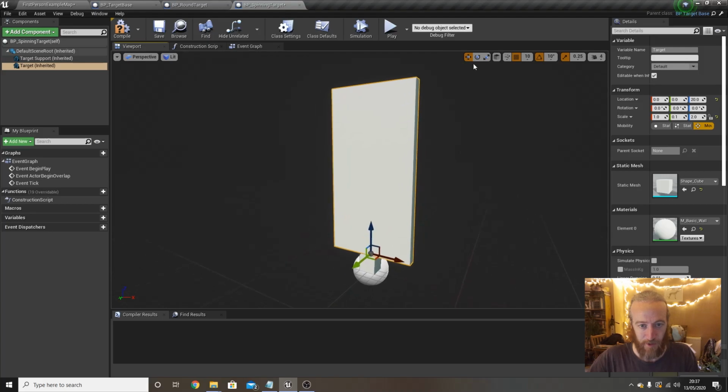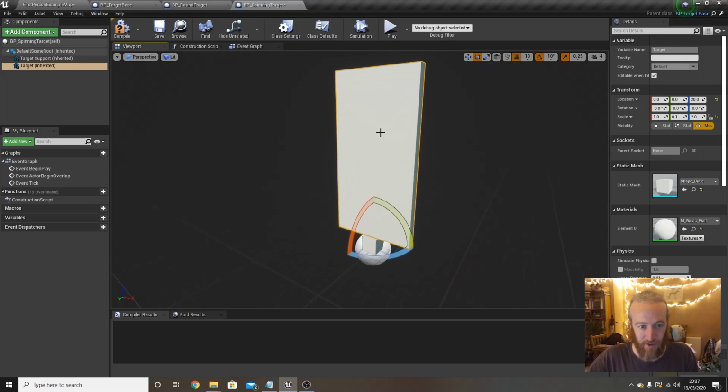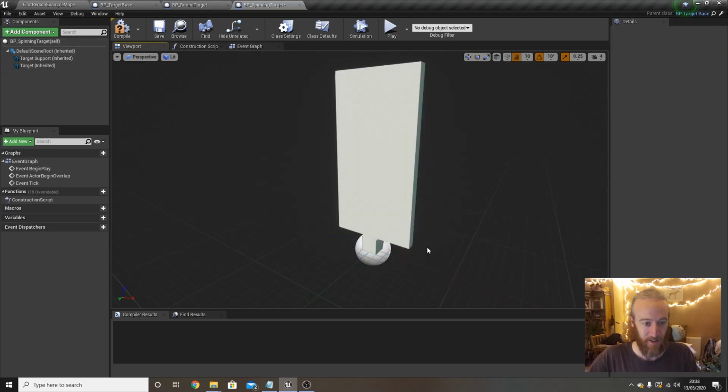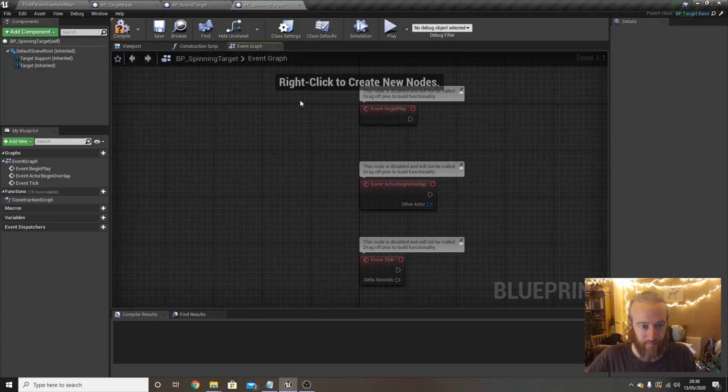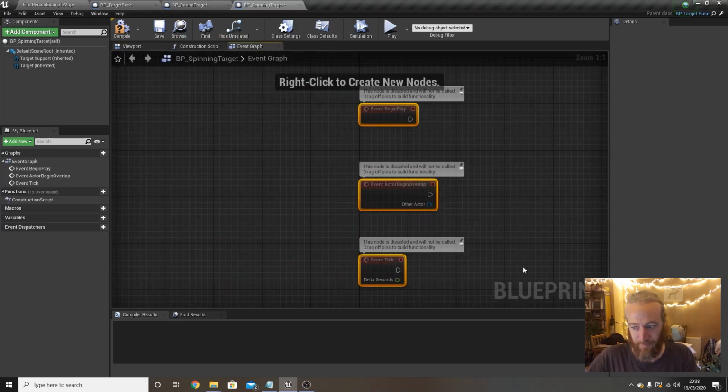And the idea is, if we just go to rotate, that when the player shoots it, this top part is going to spin around for a little while and then explode, and that's how this one is going to work. Okay, so let's go over to the event graph. Delete everything that's there already.